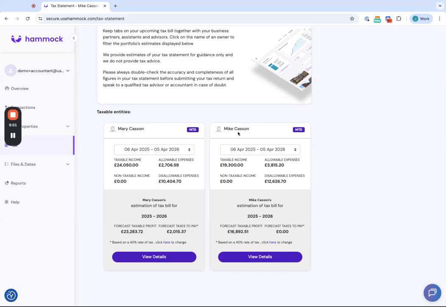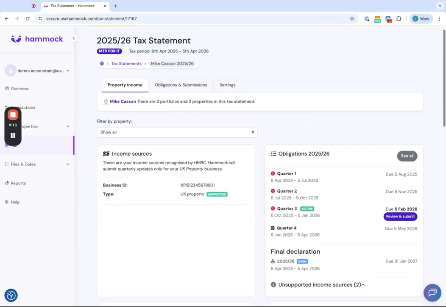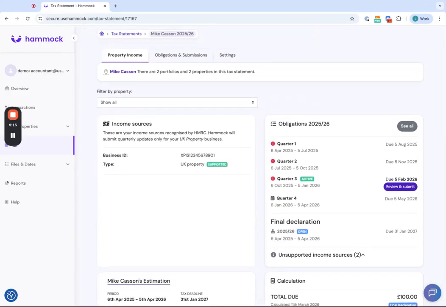So if we go into Mike's tax statement for 25-26, we're just going to click View Details. So now we're in Mike's tax statement, and we are no longer looking at 3 properties here, because Mike doesn't own 3 properties. He owns 1.5 properties. But on the left-hand side, it's going to show him what income sources he needs to submit for Making Tax Digital. And in Mike's case, it's UK property, which we support. We do also support foreign property. On the right-hand side is Mike's obligations.